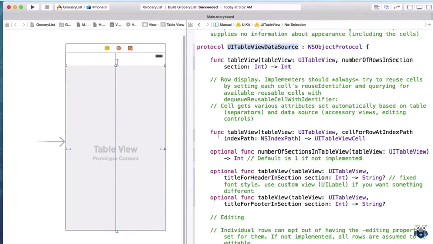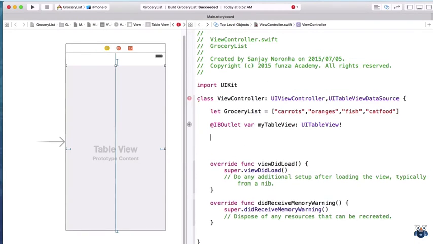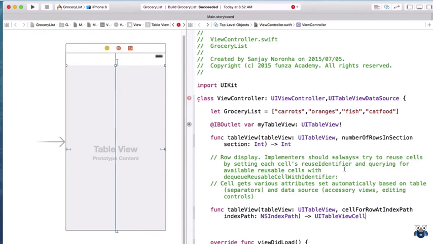So we need to implement the non-optional functions, and that works well for us, because these are the exact two functions we need to populate the number of rows in our grocery list as well as populate what goes into each row. So I'm just going to copy these two functions and go back here and paste them out there. Okay, so let's remove these comments out here.